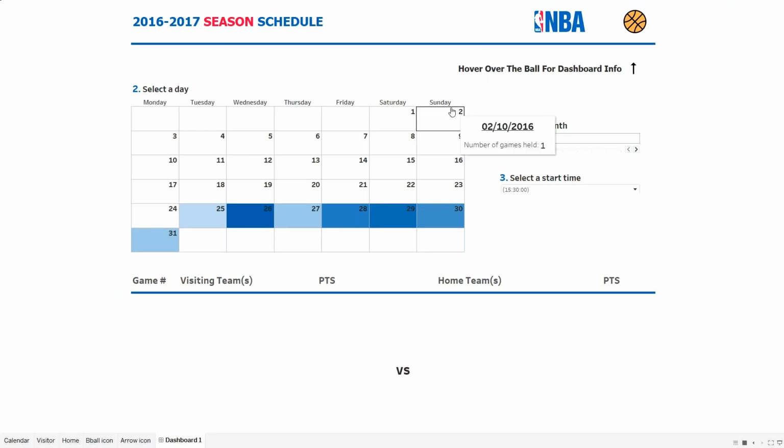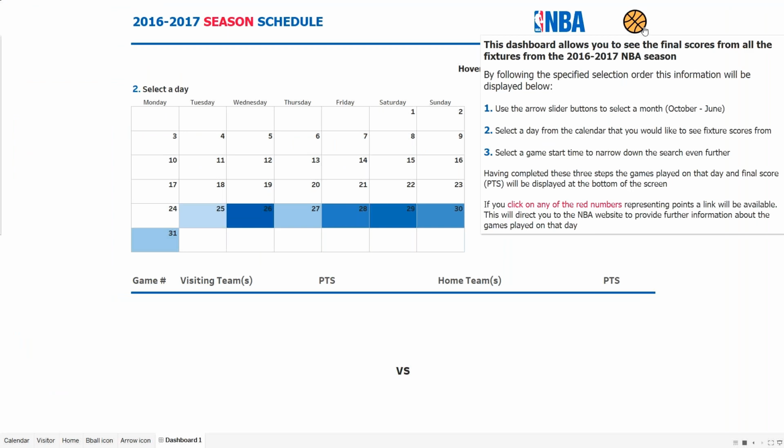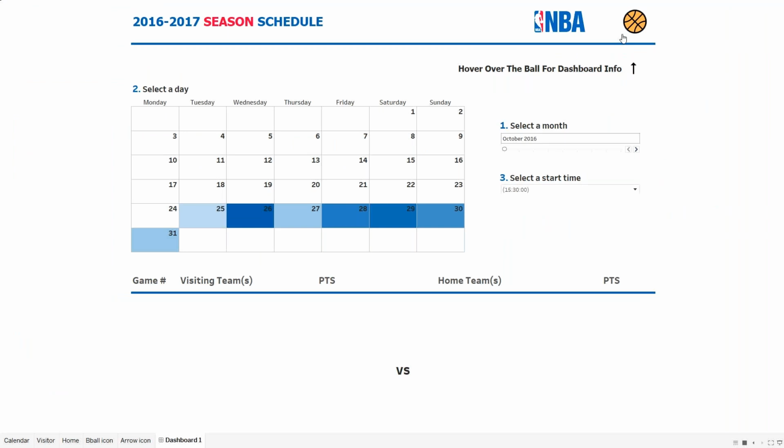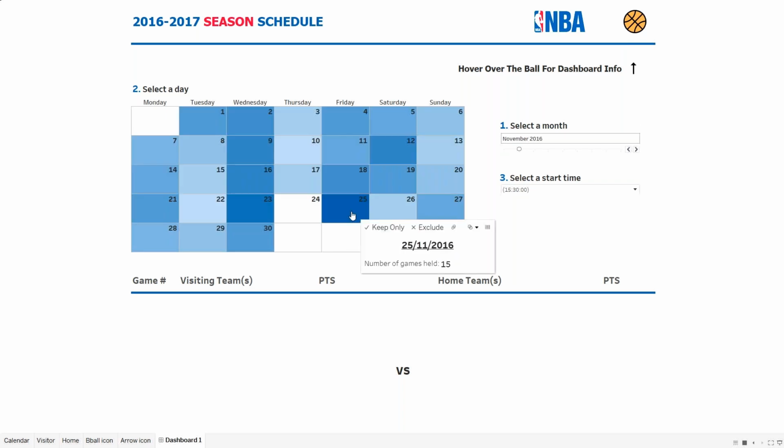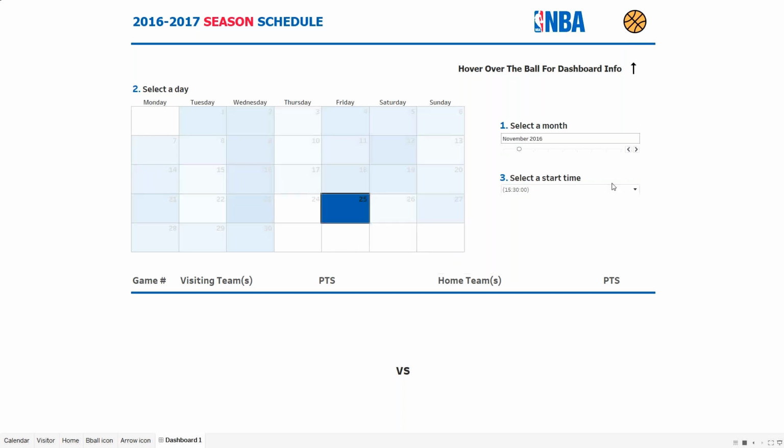Cool, yeah, so the calendar actually took a little longer than I thought it would, but it's quite simple. I added an icon for more information on just how to use it. So first you would cycle to select a month, select a specific day second, and then games run.